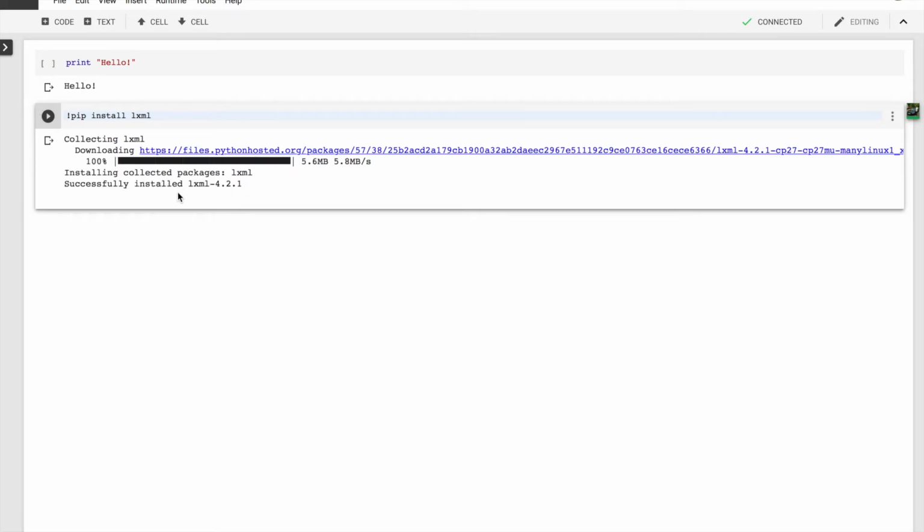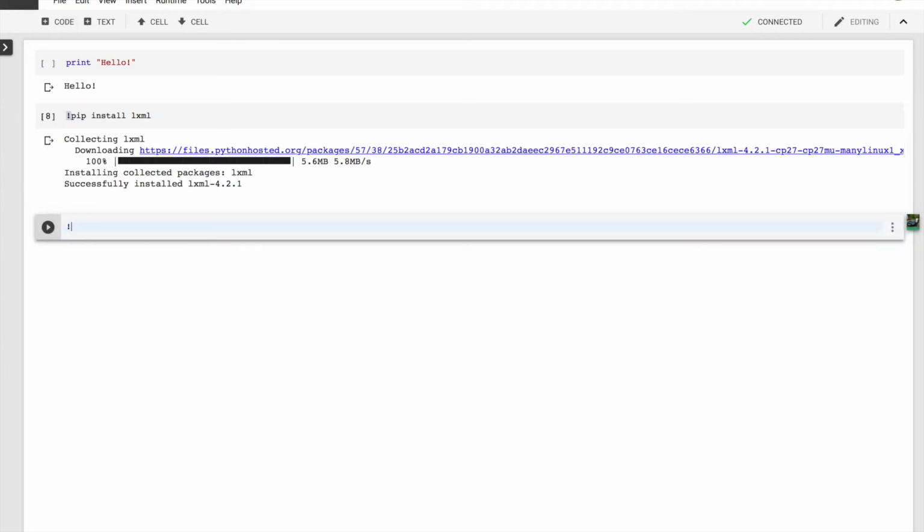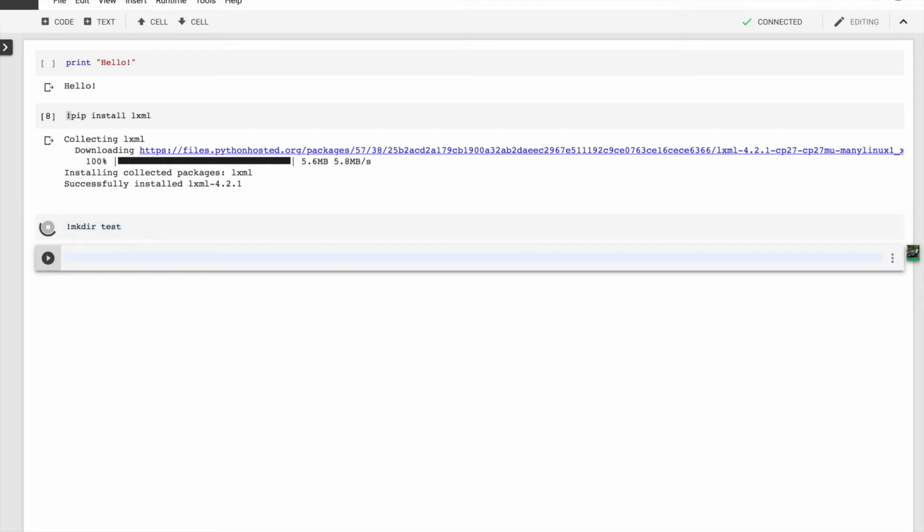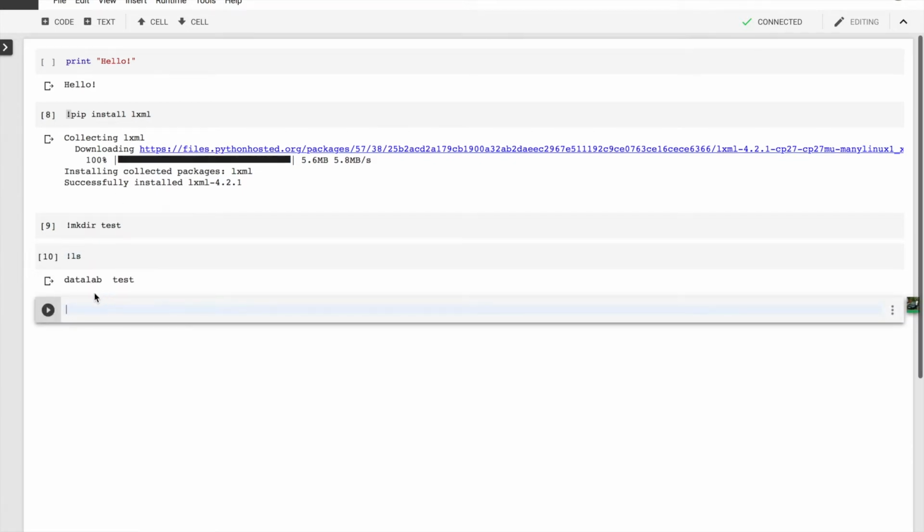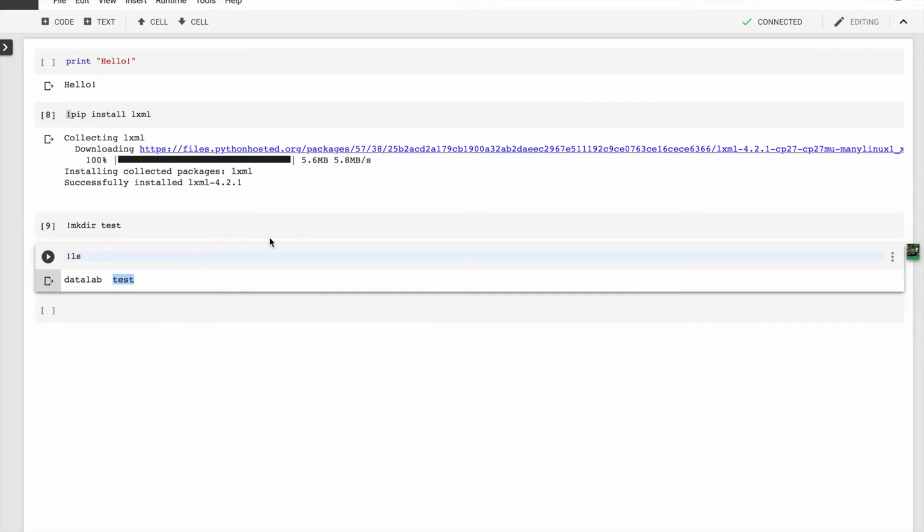The only change being that we are supplying a distinguisher at the beginning of this command, an exclamation mark. This is for Google Colab to know that whatever follows this exclamation mark is not Python syntax, it's actually a shell command. So I can execute any shell command like this by giving an exclamation mark. I can make a directory called test, and that should make a test directory for me inside my environment. So I can just say ls, and we can see the data lab and the test directory is created. So that is Google Colaboratory, and we will be using this to code and train our entire neural network.